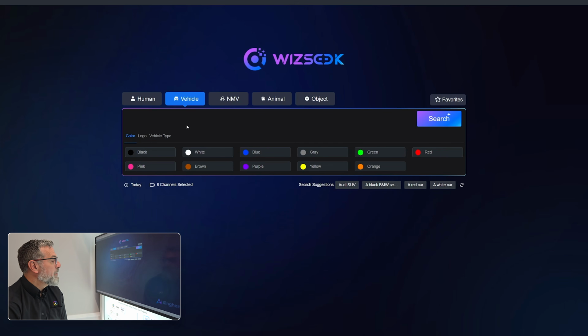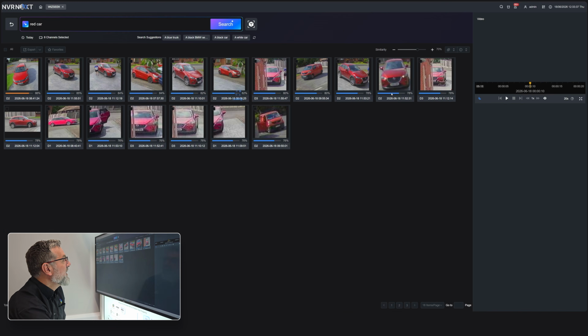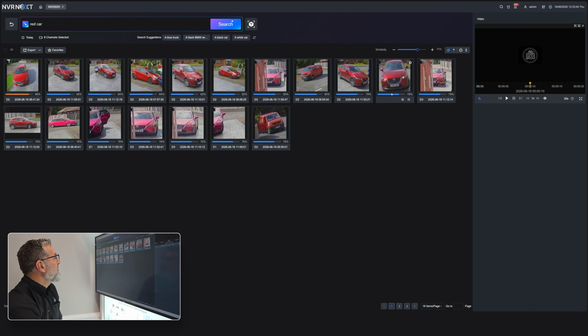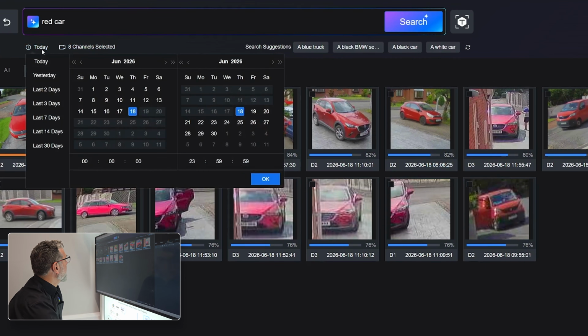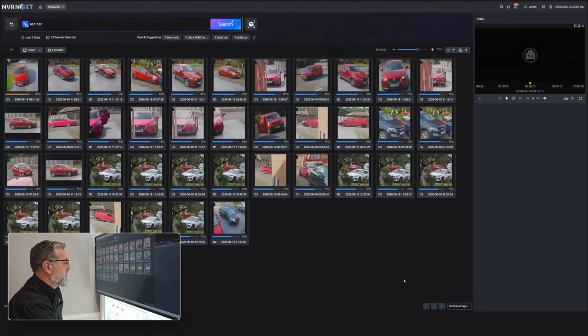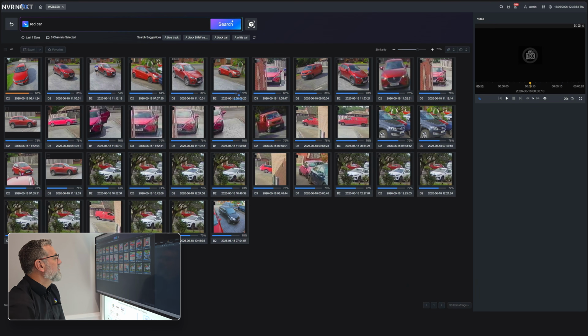So as a working example here, I'm going to choose vehicle and the colour red. So it brings up a prompt for a red car, for example. I know I'll have some footage for that. I hit search and it brings up examples of red cars. Now over here, I've only got today selected. So I'm going to change that to the last 7 days. And I should have more examples of red cars.